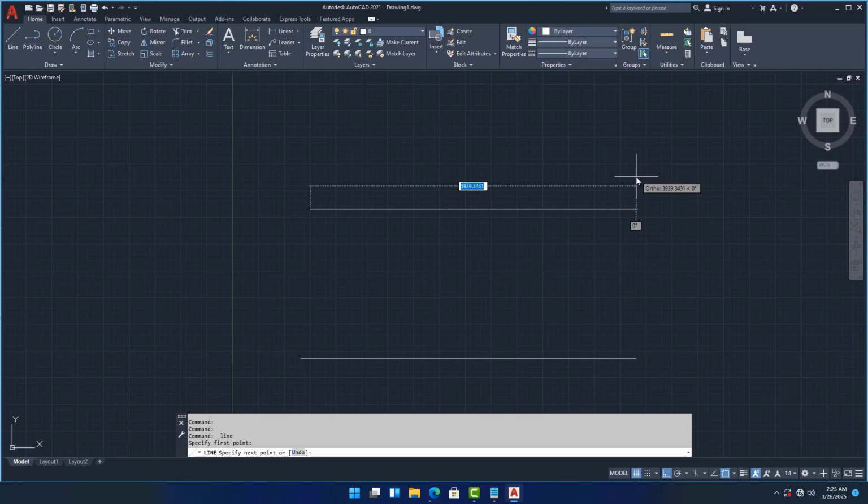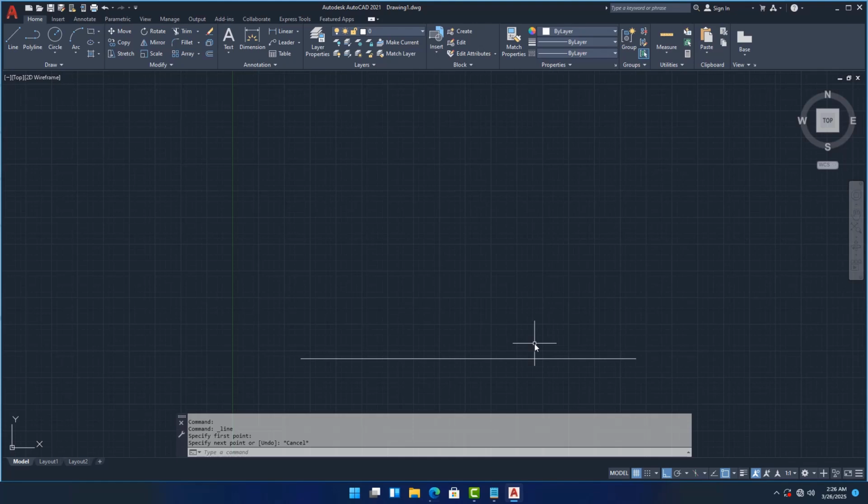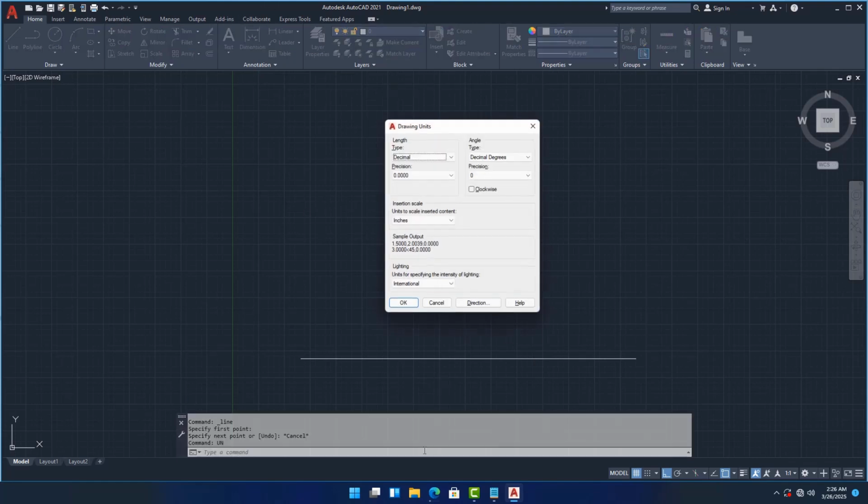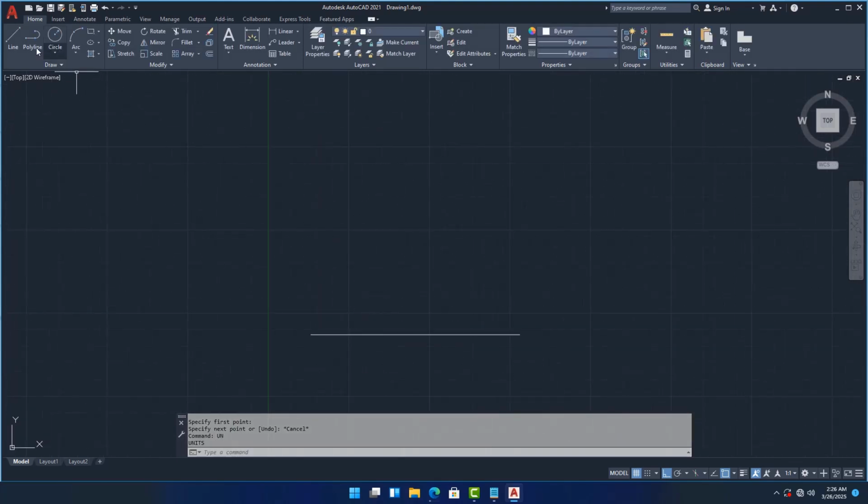There's one more thing I want to explain to you. Come over to your command bar, type UN, enter, then make sure you change this precision to 0. Then click on OK.